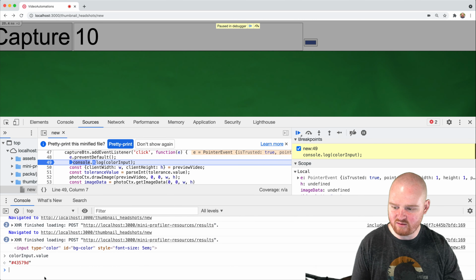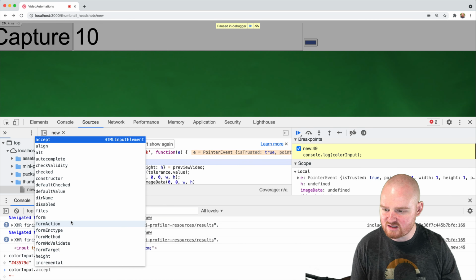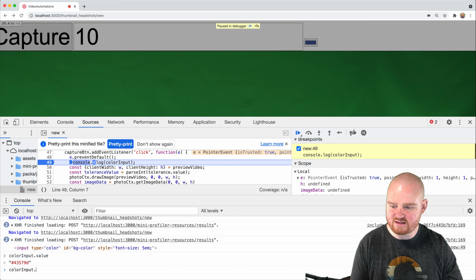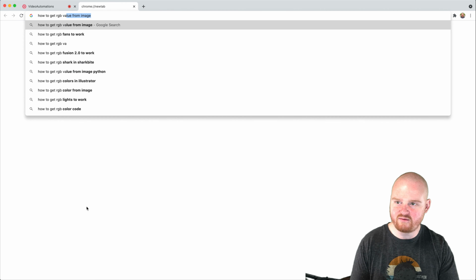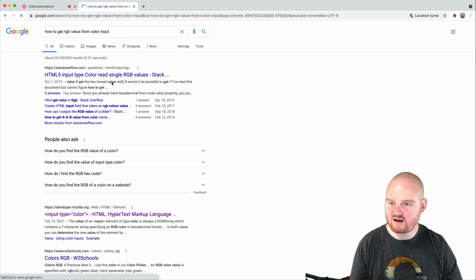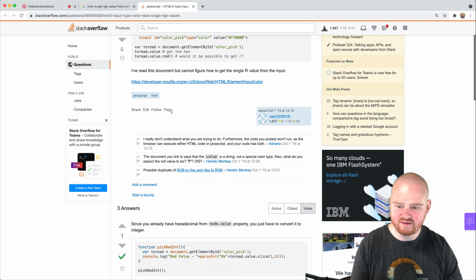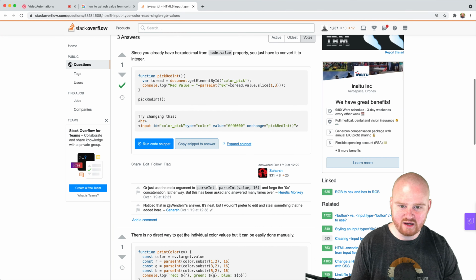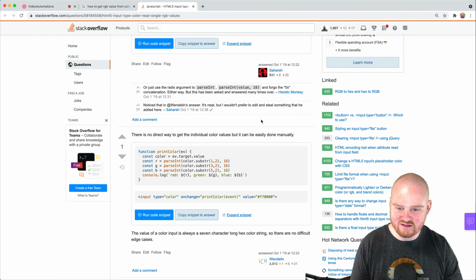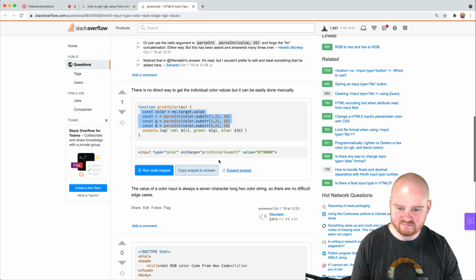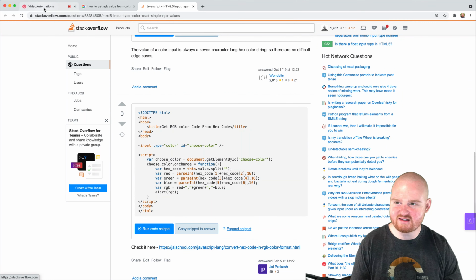Okay, so it gives us the hex value. All right, so color input dot, can we get some sort of RGB value? Red. No. Let's see. How to get RGB value from color input. I wonder if we need to, oh, here we go. Color value dot red? No. On change pick red. Wow, okay, so you have to parse it into hex values. Okay, yeah, we can totally do that. Sure.